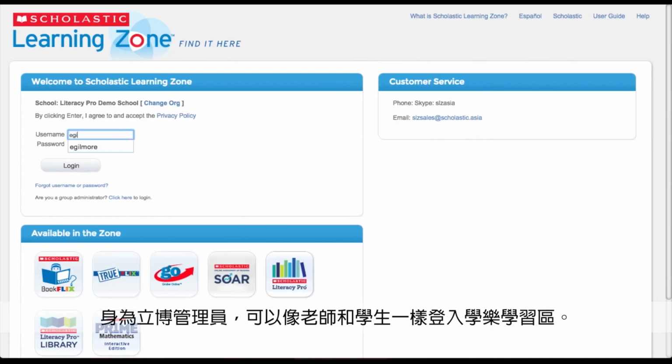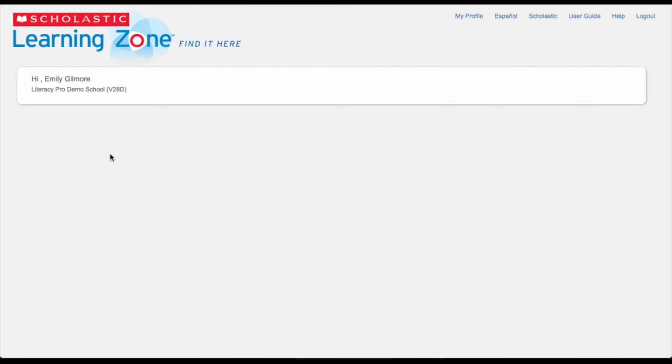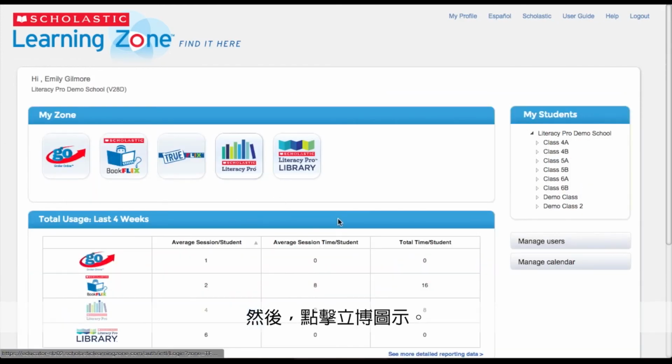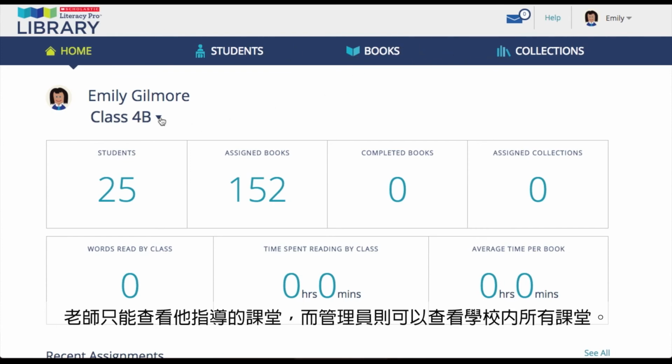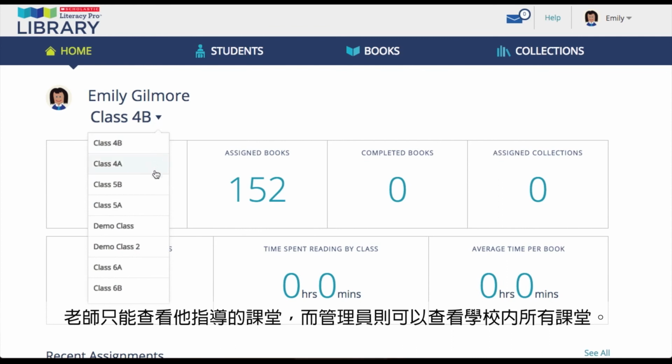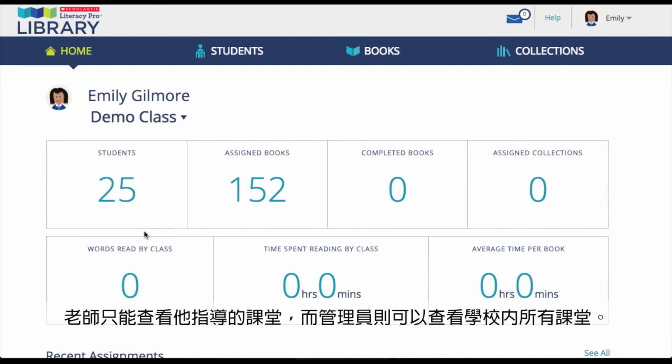As an admin in Literacy Pro Library, they will sign in to Scholastic Learning Zone, much like a teacher or student. They will then also click on the Literacy Pro Library icon. In fact, the admin user experience is nearly identical to that of the teachers. The only difference is that the teacher will only be able to see the classes that she is a part of. The admins will see all of the classes within the school.